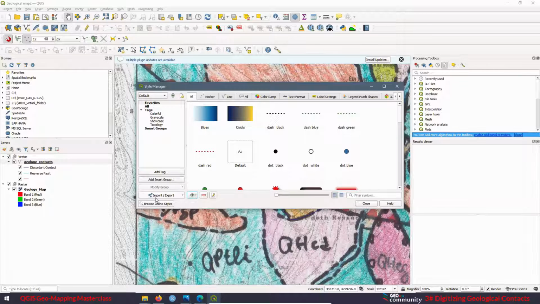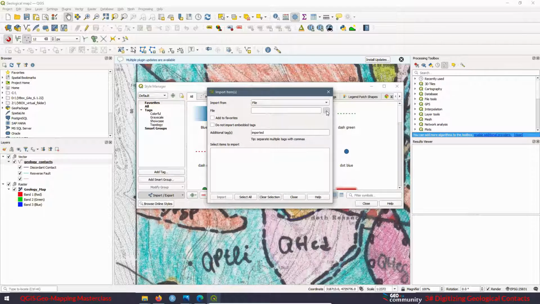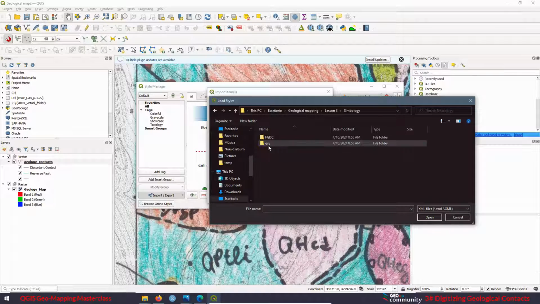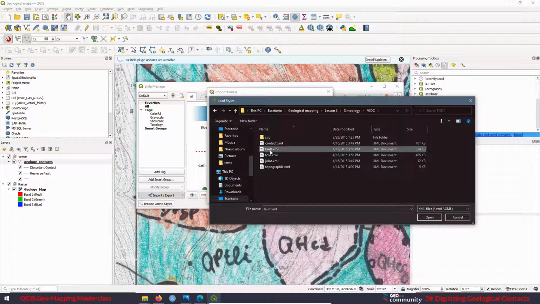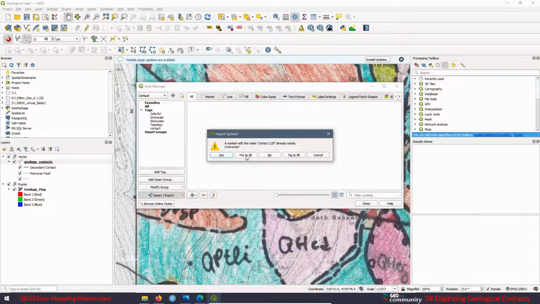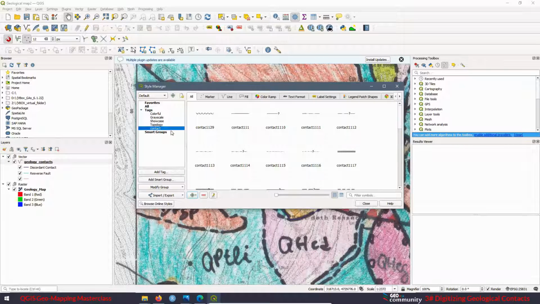Then here go to import export, select import, and then we have to go to the folders. In this case, lesson 3, symbology. We are going to start with this one. And then we have to add all these files one by one, because I don't believe we can do all together, right? No. Then the first is going to be contact, open, select all, and import. Just to all. Now we can go to check this one, and all the new symbology is already added.